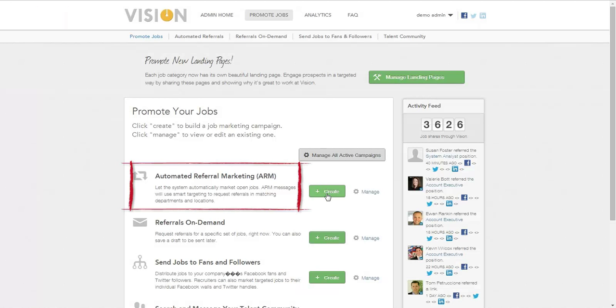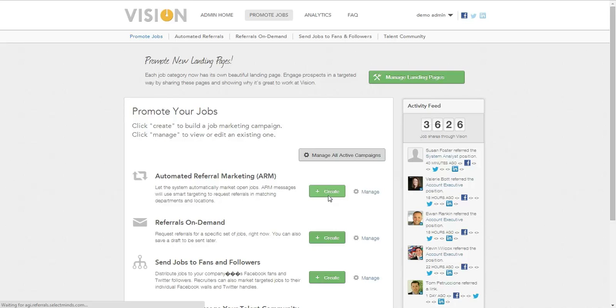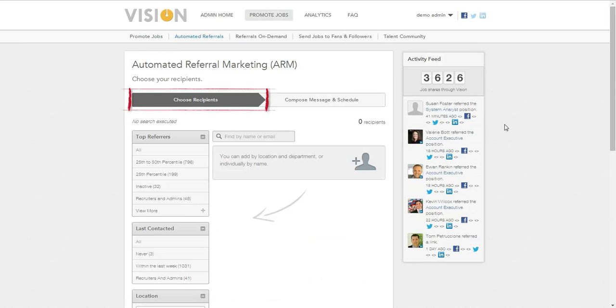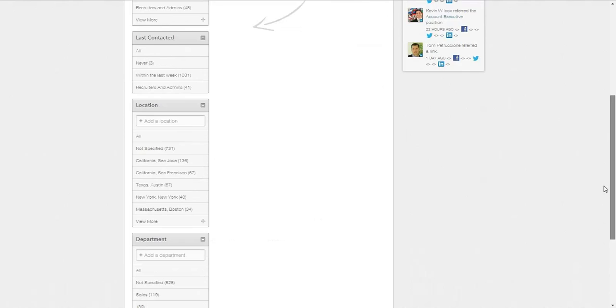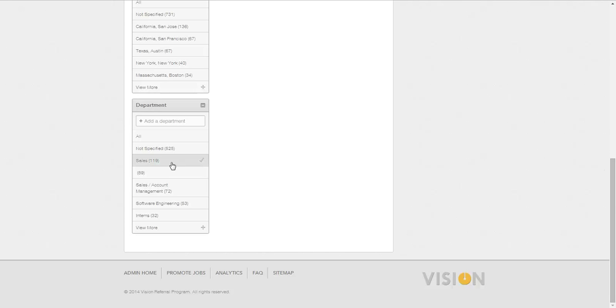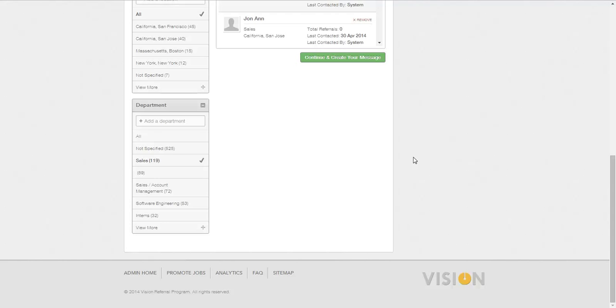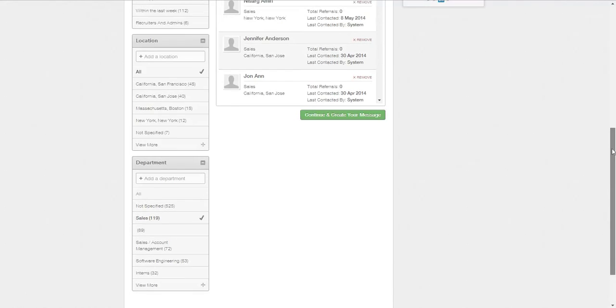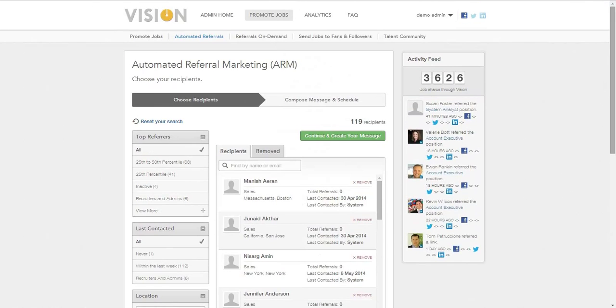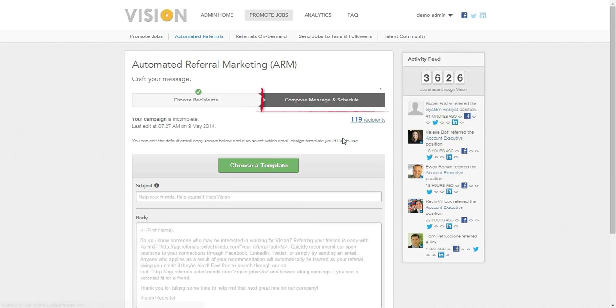Automated referral marketing campaigns allow me to schedule when and to whom jobs are sent. In a similar way to on-demand referrals, we can choose using the faceted search, and we can use different criteria such as department, location, and last contacted. Then, once we have our select pool of recipients that we'd like to send the message to, we can continue to choose which message we would like to send to them.